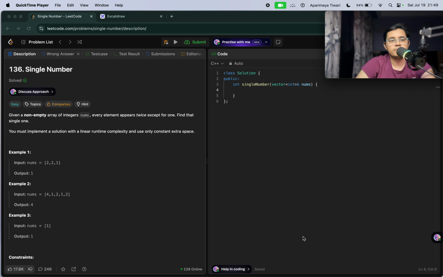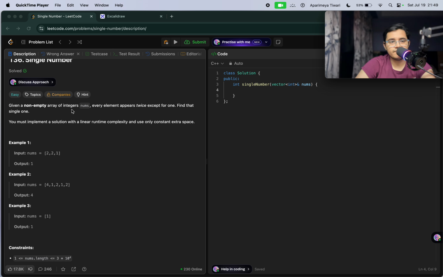Today I will be discussing question 136, Single Number. So, let's dive right in. The question says: given a non-empty array of integers nums, every element appears twice except for one. Find that single one. You must implement a solution with a linear runtime complexity and use only constant extra space.